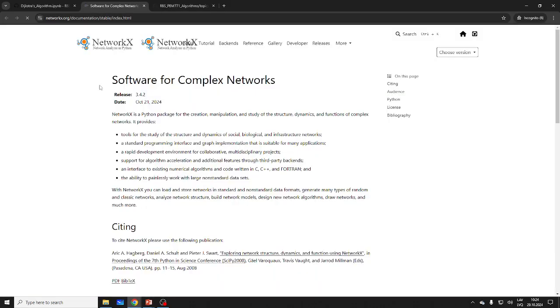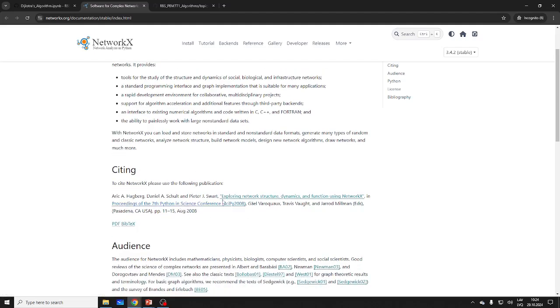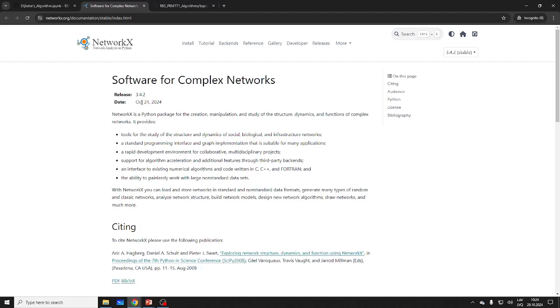Oh, it's on GitHub now. They used to be outside GitHub. Yeah, for complex networks, right? Creation, manipulation, study of complex algorithms, right? So pretty much anybody who deals with graphs could use this library. 3.42 came out just like maybe last week. Actually, the newest version came out. Pretty good. All right, let's install.